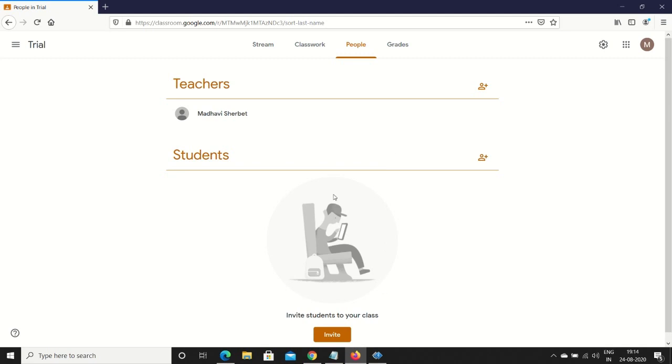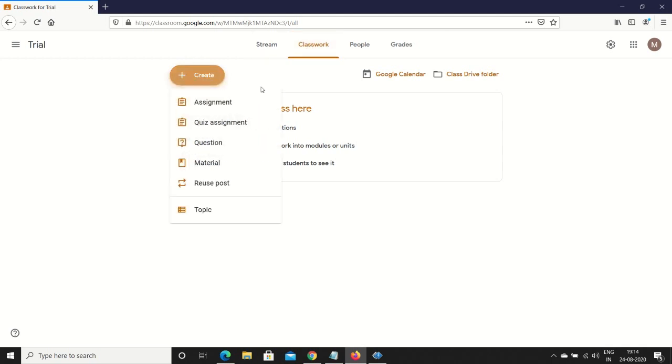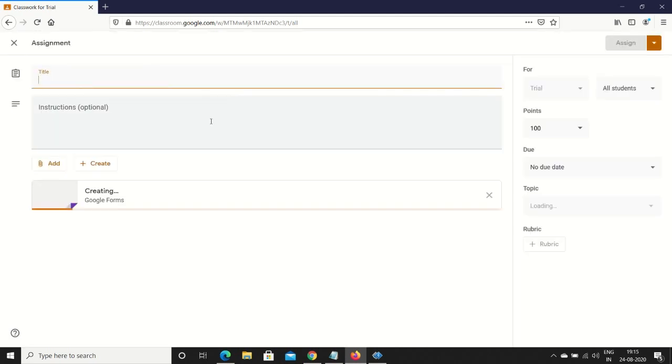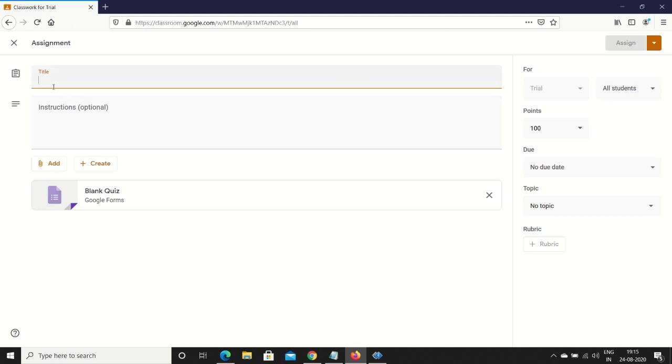Now once this is done, the next step is to go to the classwork section. Here you can create assignments, you can create question papers. Today I'll be talking about creating a question paper using the quiz assignment feature. We'll click the create button here and we can see the quiz assignment here. So let's go to that. In this you need to enter a title here. So let's say this is a science unit test 1.